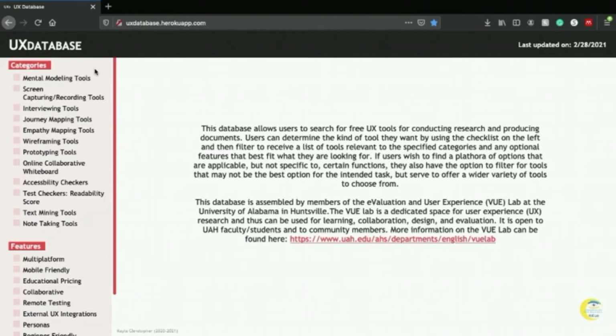The category section is probably where you're going to be placing most of your attention. This is an organization to categorize all the tools and put them under an umbrella term of what their primary function is.